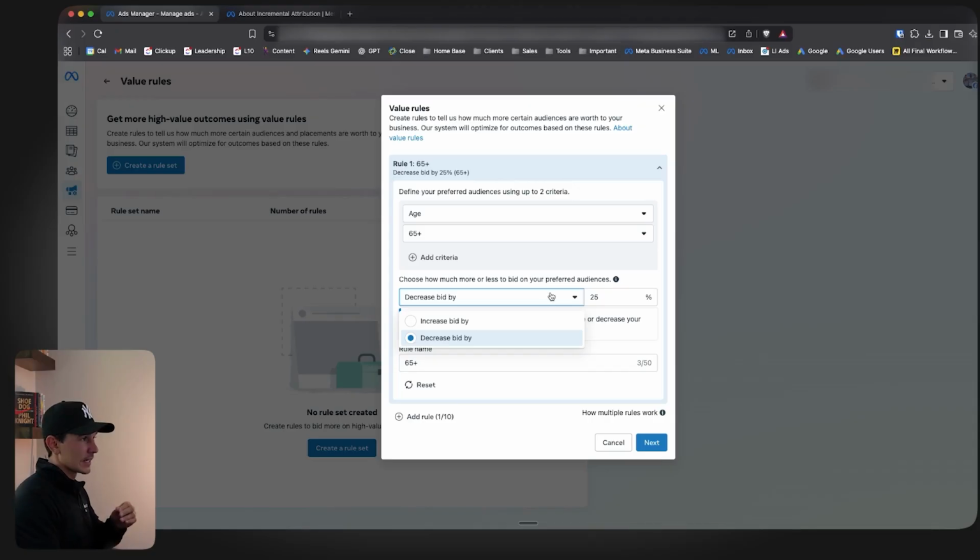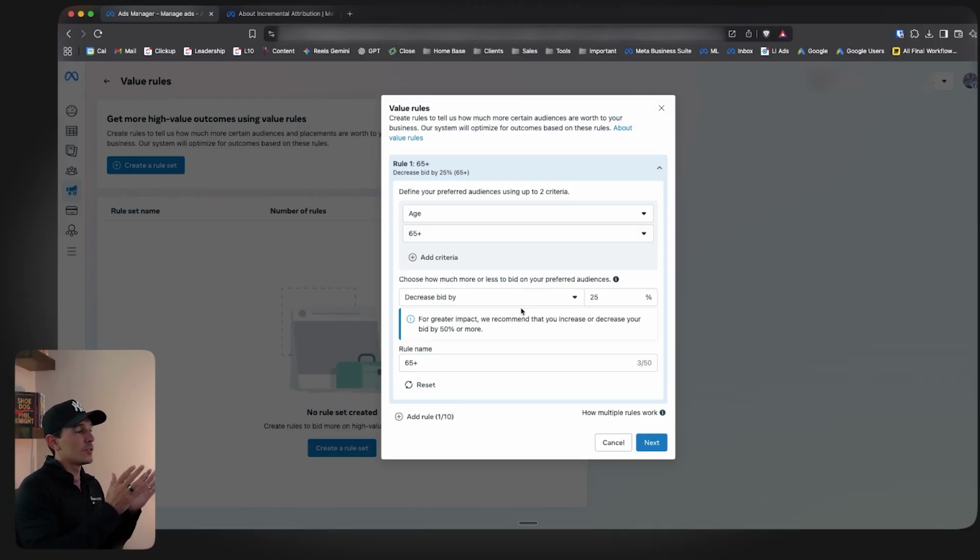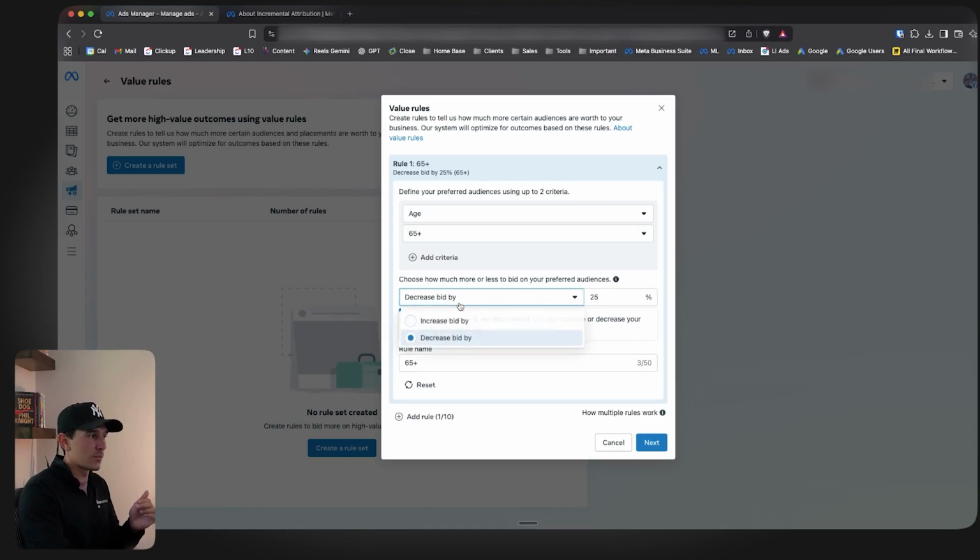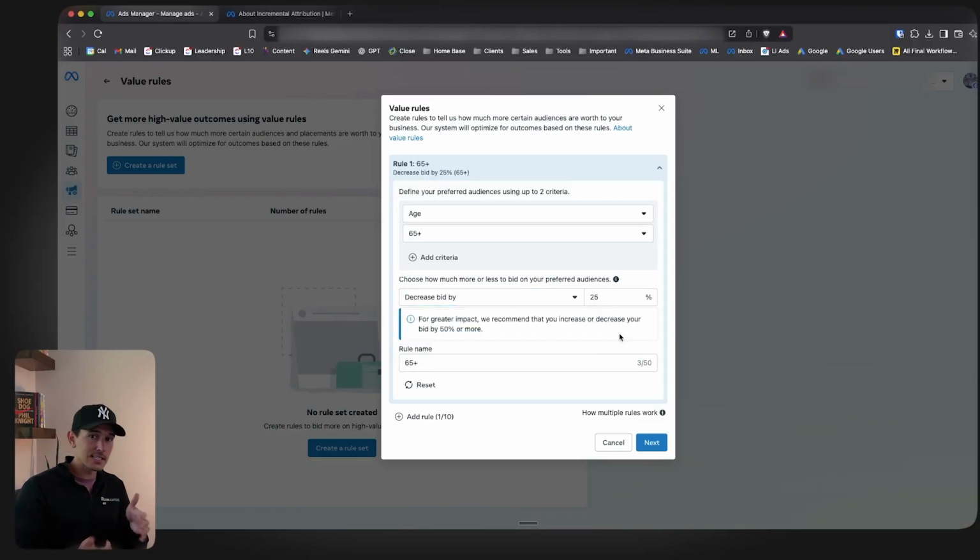Now, technically, value rules are meant to be an LTV play. Technically, value rules are meant to be set up so that if you know a specific age or gender or one of these placements drives higher lifetime value based on your backend data, you could then tell Facebook, hey, age 65 plus are actually better than they seem because they come back over and over again, and therefore we want to increase our bids on them. However, I'm using this much more tactically, to eliminate certain placements or reduce certain ages or genders and whatnot.